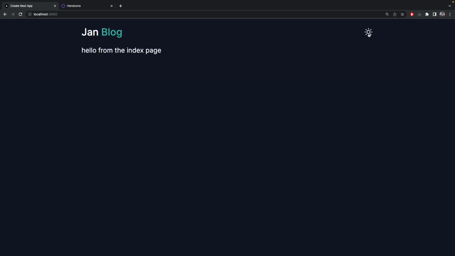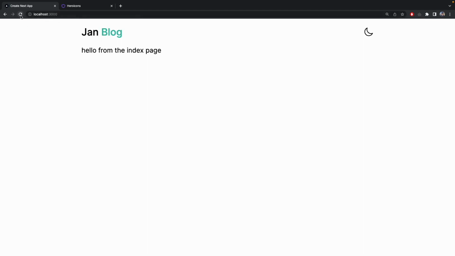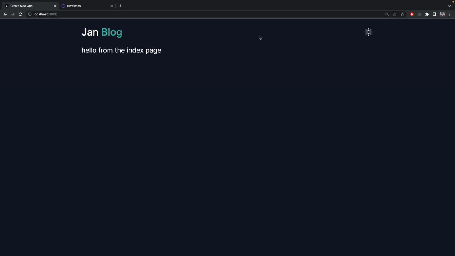Now, one thing I already see is if I reload that page right here, that actually all looks good, but you will see that right here, the icon is not the correct one. And that's pretty much a hydration thing. And that's why Next Themes actually recommends us to render this whole button client side.